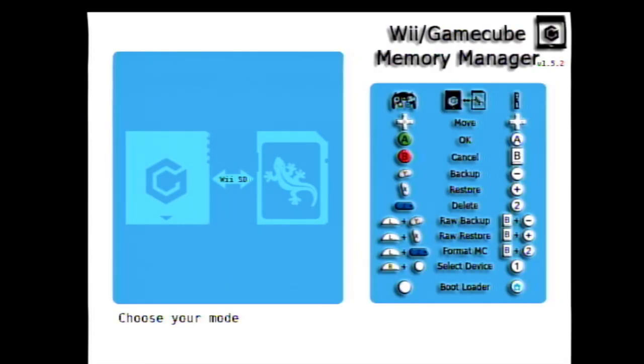Okay, so now that we have GCMM booted up again, if you didn't already delete your TTYD save file, you need to use the delete mode to do that again. But since we already did that, we can hit the X button to restore the hacked TTYD save from the SD card.